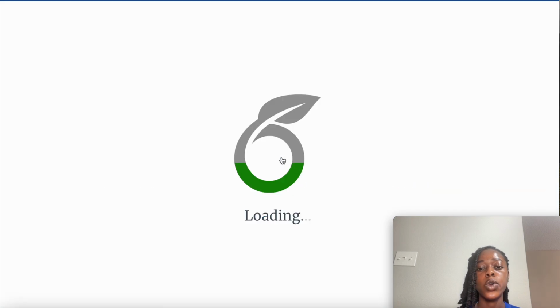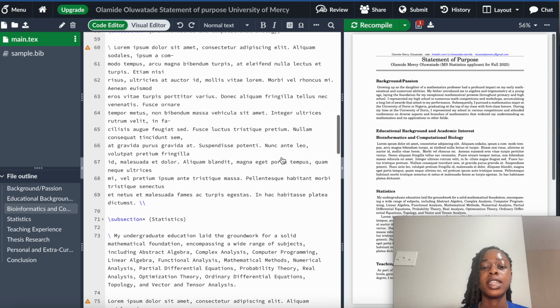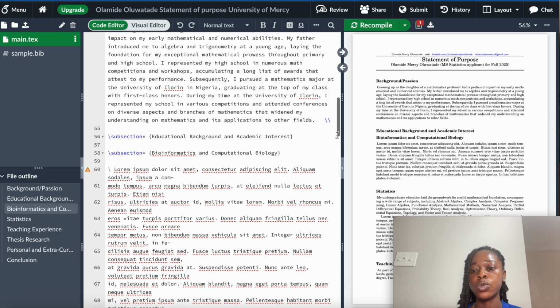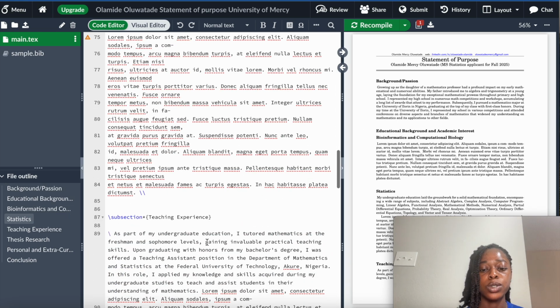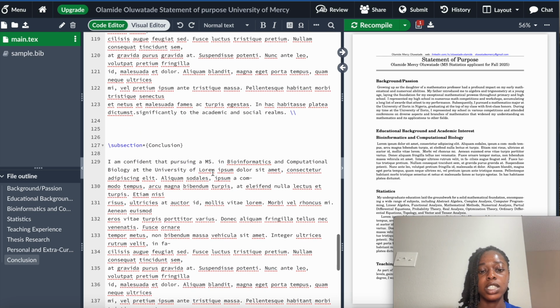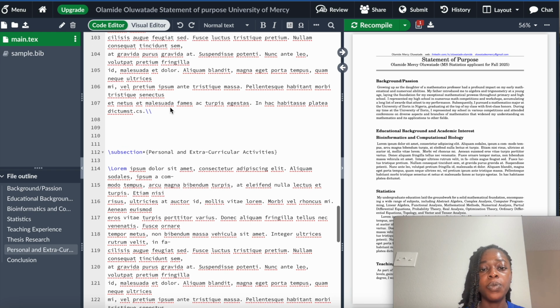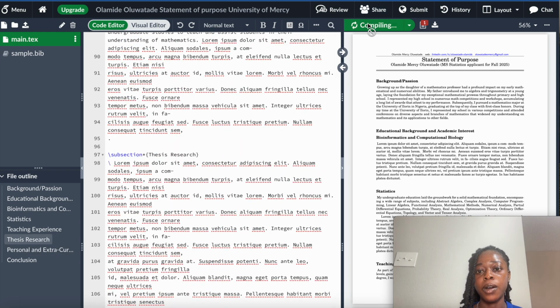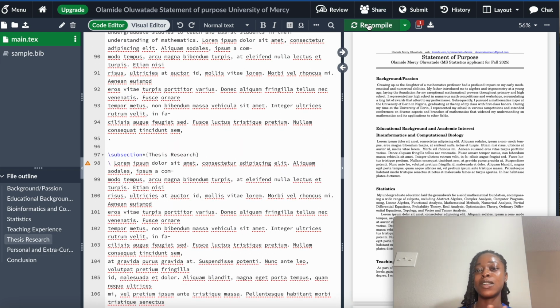When you open it, you go in and change everything that has to do with the first school to University of Mercy. This is just a draft. Everything you need to change, maybe the name of the professor, any aspect you need to change, you recompile, and now you have your statement of purpose for University of Mercy. You can always download using this link, but you have to always recompile if you make any changes on the left. So Overleaf is very, very easy to use.